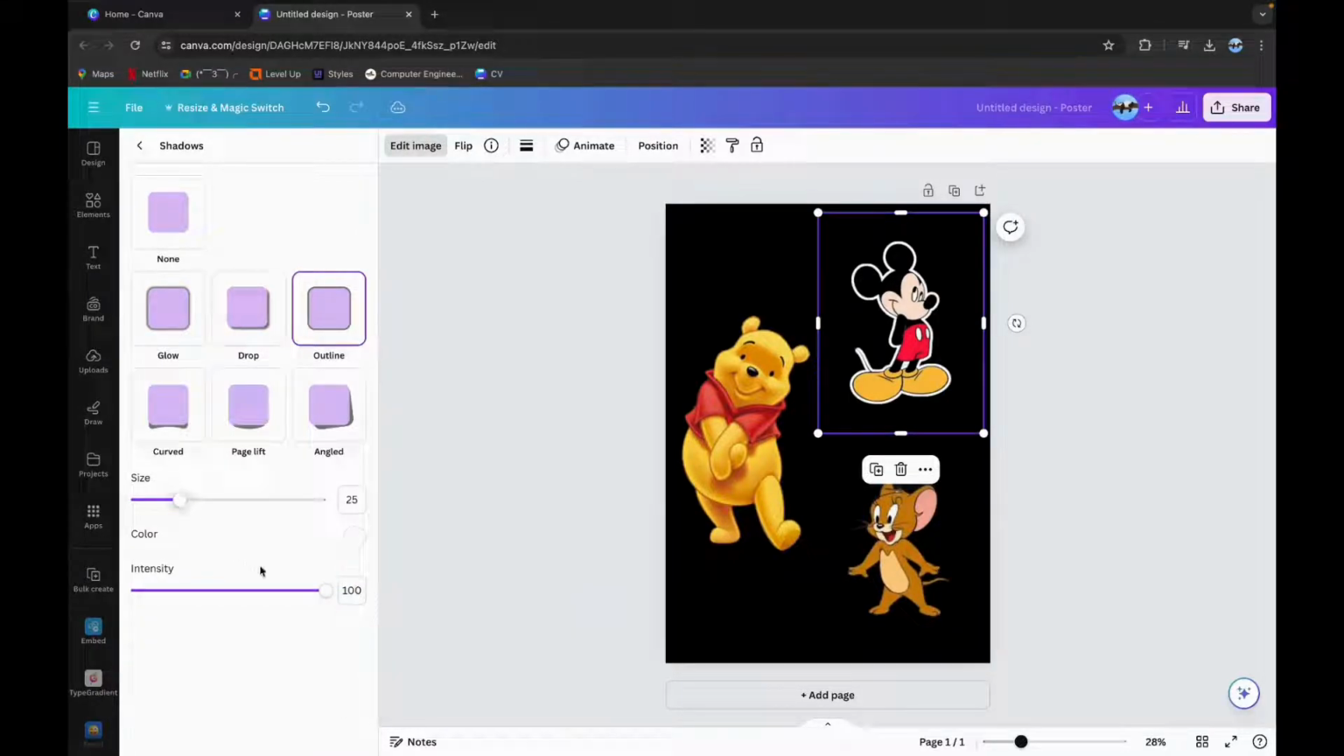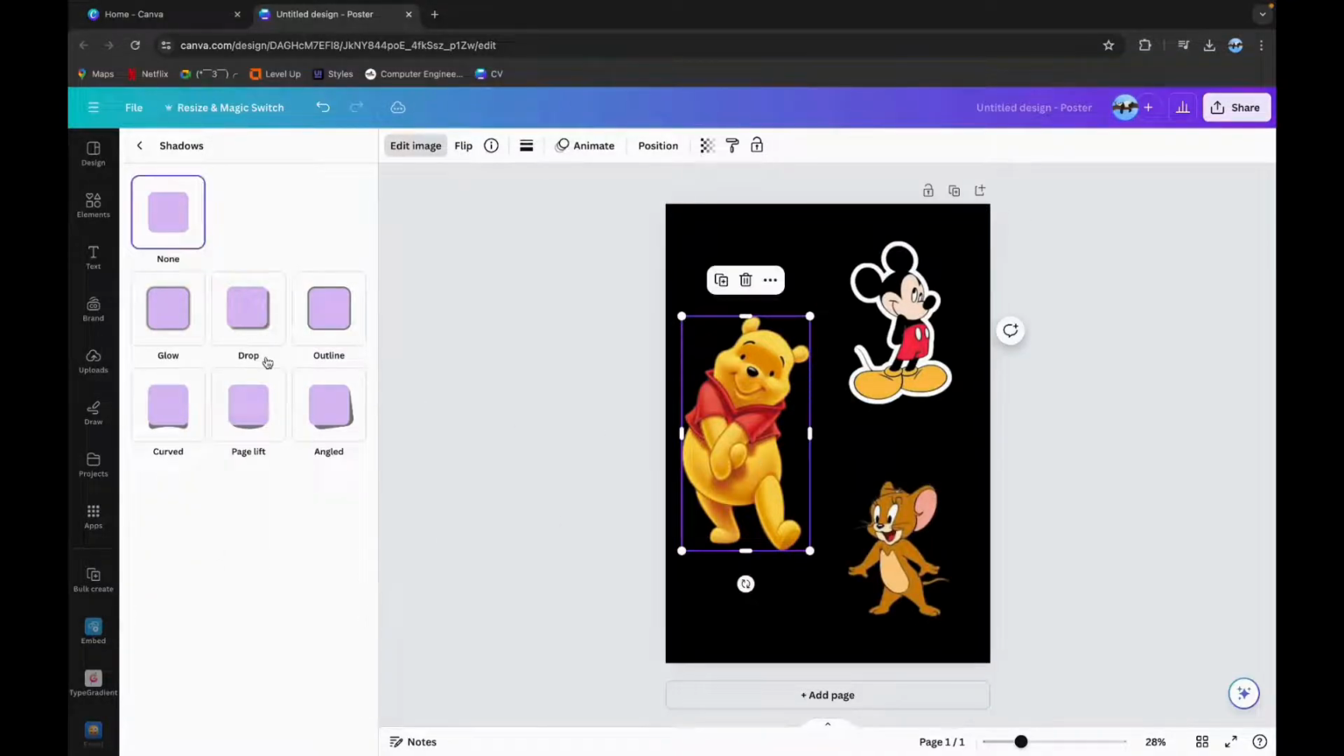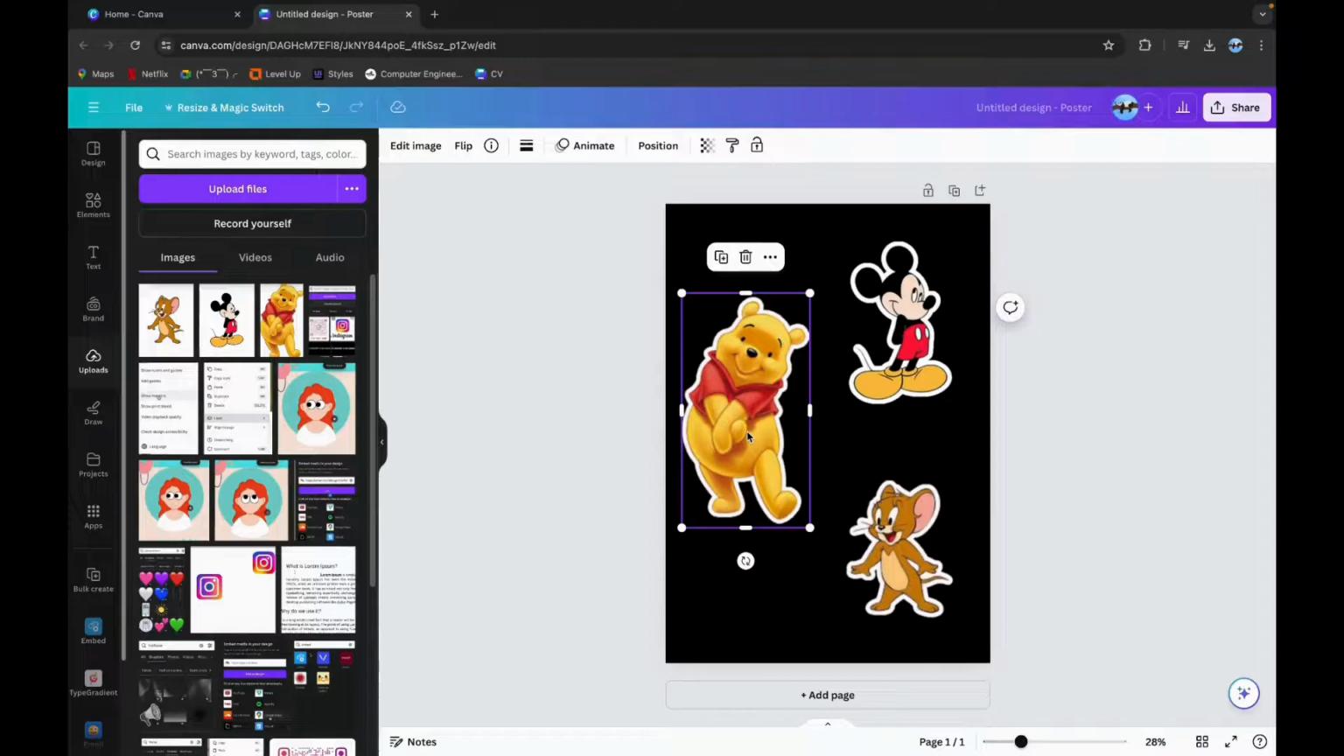Now you can also change its intensity value as you desire, and you can change the size of the offset. Now for the other pictures, I'm doing the same process. These are the simple steps that you can follow if you want to add an offset effect in your picture.